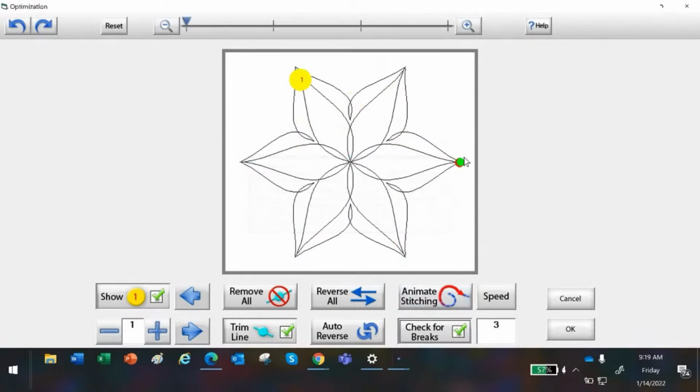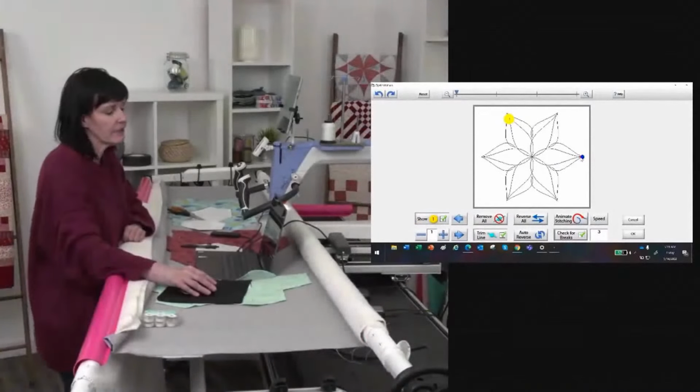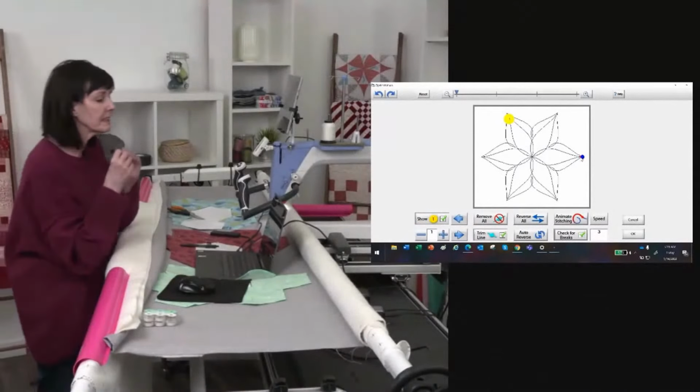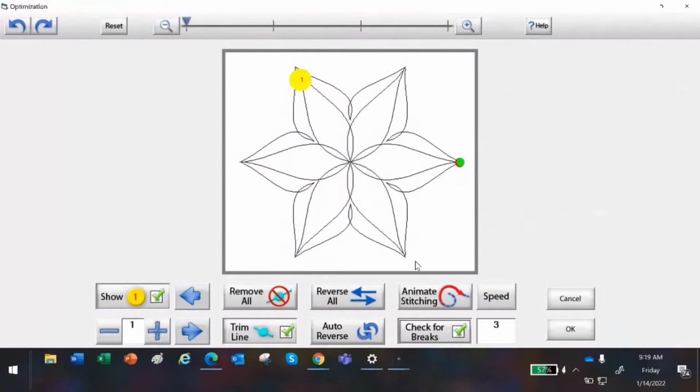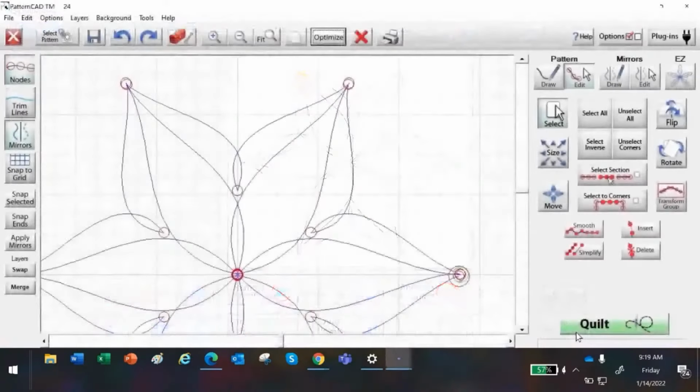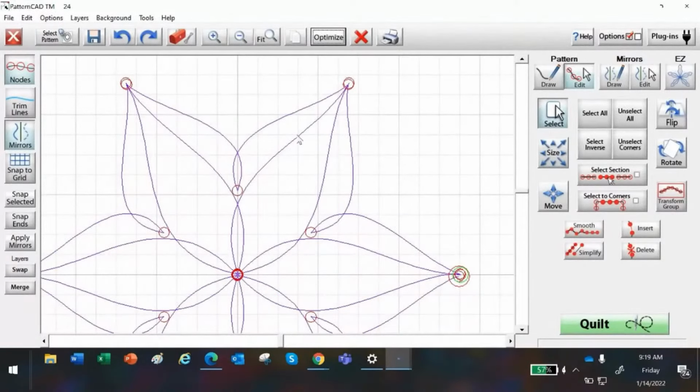Well, on this one I could have said yes, because my first and last points could have been connected, so that was the only time that you would want to do that, okay? So there's my design, and now I can go in and say okay. Then I can go in and do some more editing if I want, but this is okay for right now. Let's go in and save it.